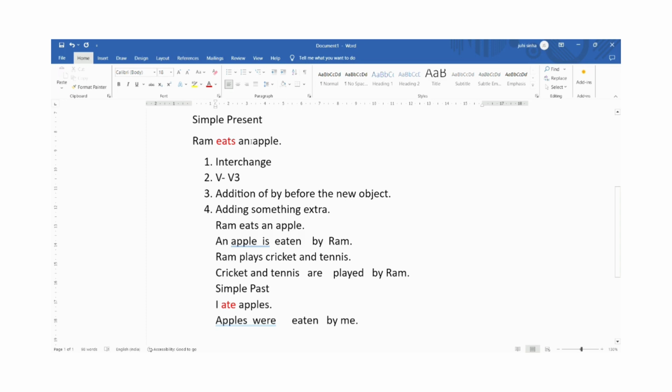Now there are various ways in which I can change any active sentence into passive. There are 4 rules which you need to learn by heart. Okay, how to change active into passive. Rule number 1, interchange. I'll be telling you what we are going to interchange. Rule number 2, change the verb into V3. Any form of verb needs to be changed into third form. Rule number 3, addition of by before the new object. Rule number 4, adding something extra.